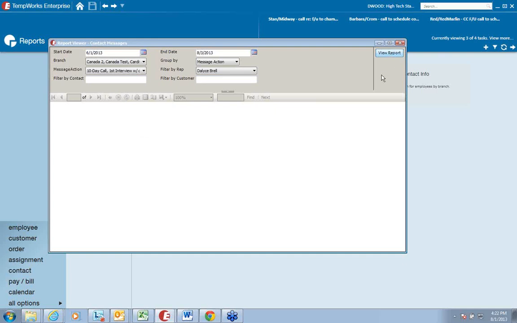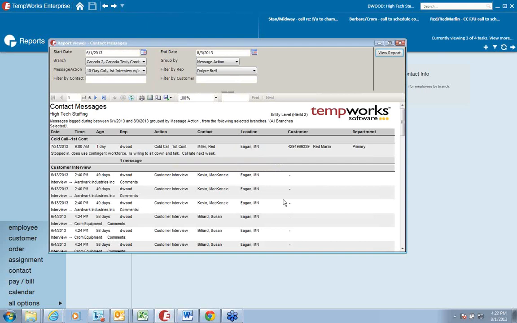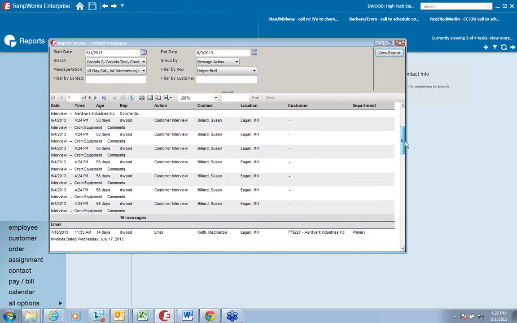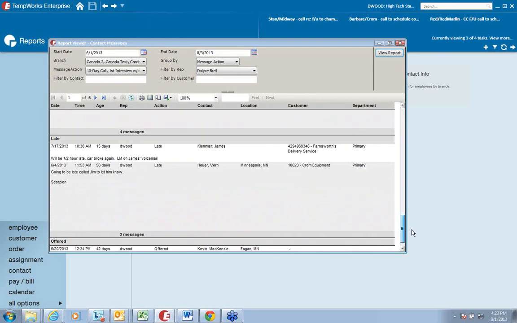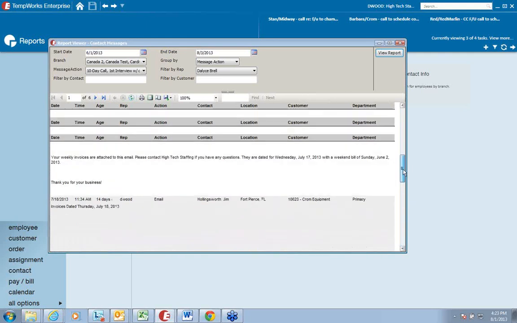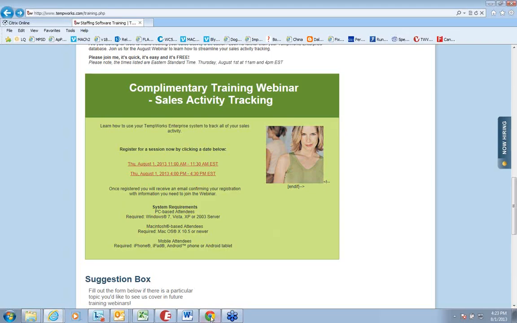And now when we view the report, this is going to pull all of the messages for that date range, the action codes that I asked for, the reps that I asked for, and it's going to pull that into a nice, neat little report for us. So I did 1 cold call, customer interviews, I did 10, I did an email. So all of this is right there at your fingertips. What have I done? It allows you to account for your time. So that's your contact messages.